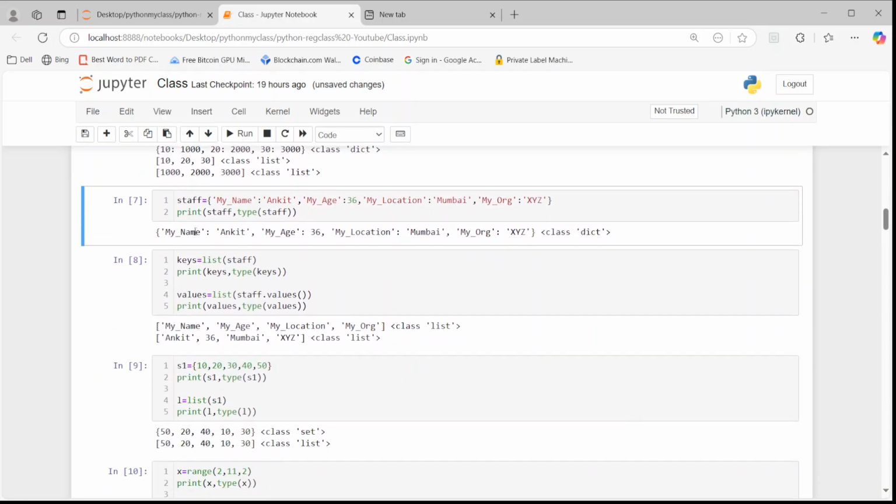Then coming on to the next cell, staff. It's a variable. Again, inside this, I am passing a dictionary, as you can see, opening curly brace and closing curly brace. My name is Ankit. These are random names, random values, random keys I've taken just for education purposes. So this is the key, my name, and this is the value, Ankit. This value, Ankit, is mapped to this key, my underscore name. Then this is the second key, my underscore age is 36. This 36 is the value mapped to this key, my underscore age.